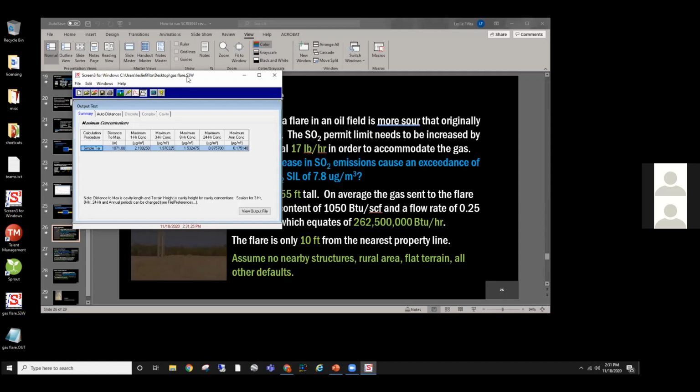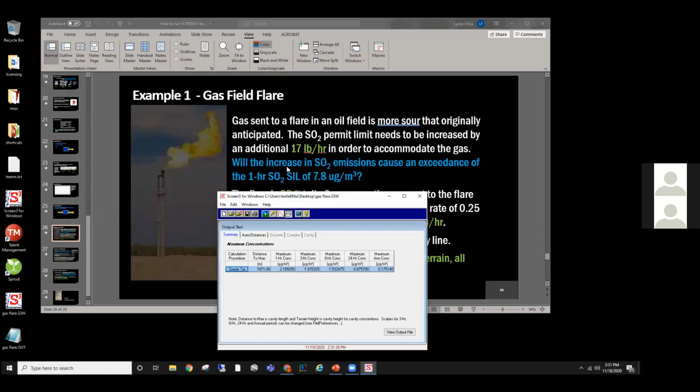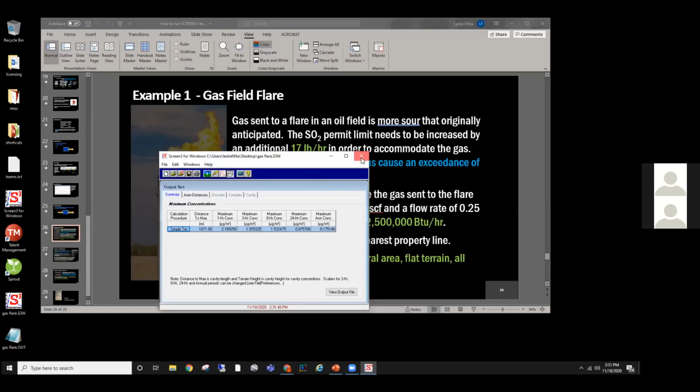Okay, so what are we looking for here? It says, will the increase in SO2 emissions cause an exceedance of the 1-hour SO2 SIL of 7.8? So the 1-hour number is right here. It's 2.19. That is less than 7.8. So lucky us, this gas field flare SO2 impact is below our SIL. So we are pretty happy about that.